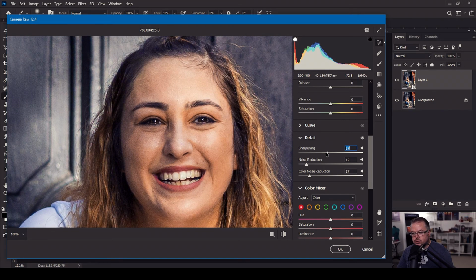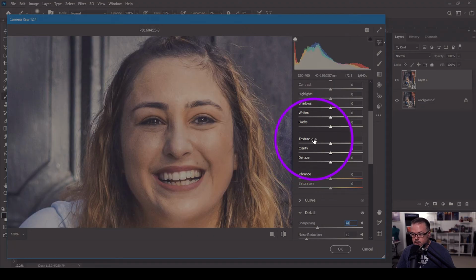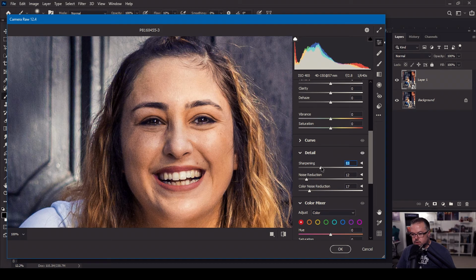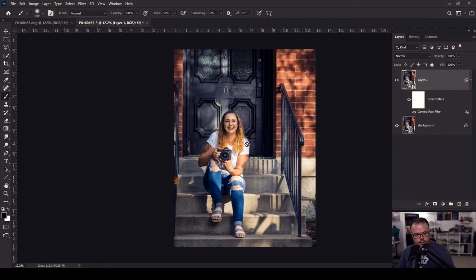You see how much the sharpening is affecting this. This is different than the texture slider here. So we're increasing the sharpening. That looks good. We're going to hit OK. It's going to process the Camera Raw filter.